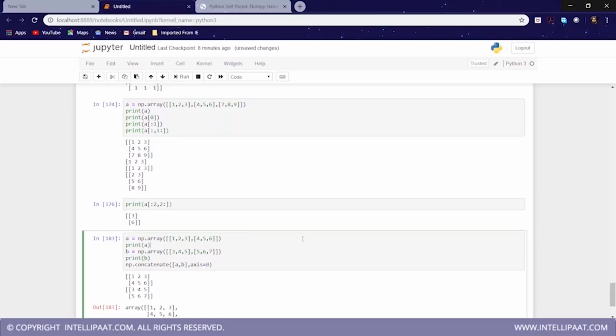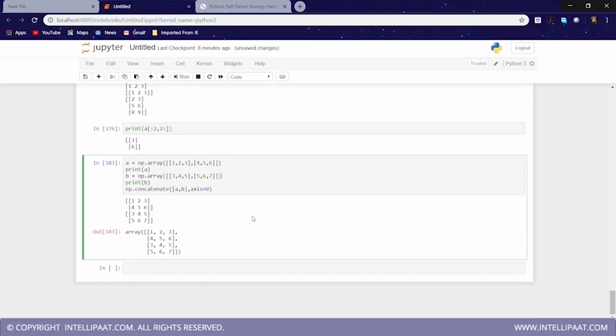It will be easier. So see, the first matrix is 1, 2, 3. Second one is 4, 5, 6. When we do row wise concatenation, we just concat the rows at the bottom of the matrix. So 1, 2, 3, 4, 5, 6, 3, 4, 5, 5, 6, 7.